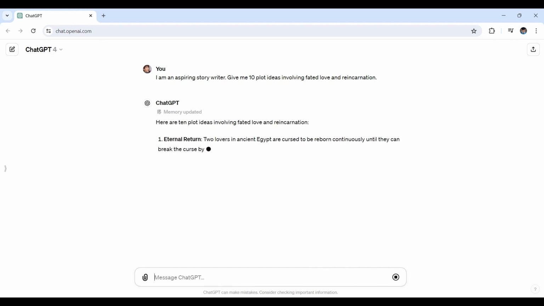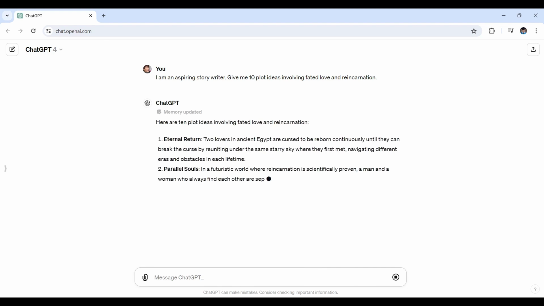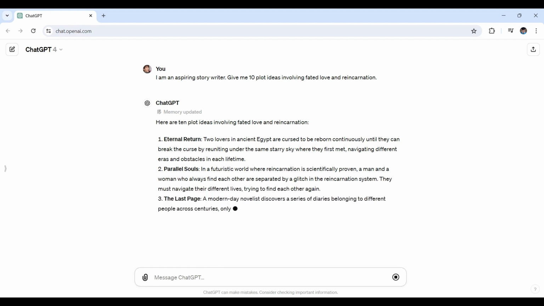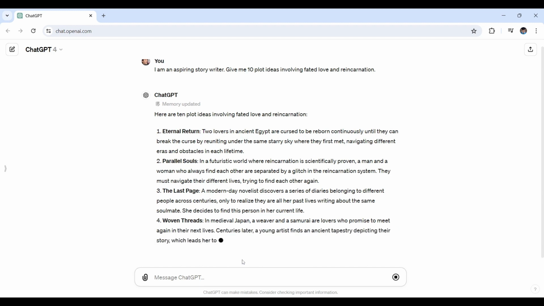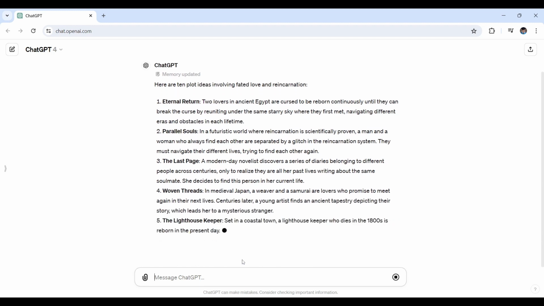The process might take a bit, but as you can see, here's what ChatGPT provides us with, a list of ideas. It's a wide variety here, so you could pick the idea that speaks to you the most.